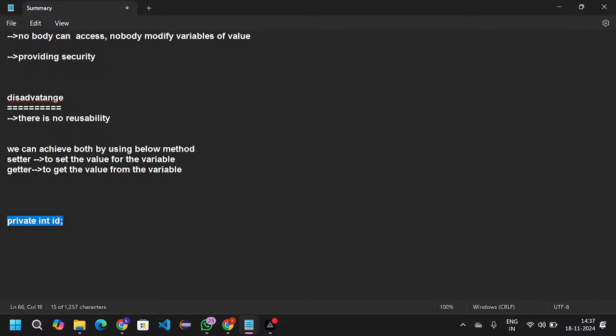Now what we will do? I will go with the setter method and getter method. I will write the syntax manually, so you will get a better understanding. Okay, fine. Now I am going with the setter method. Already we know it is used to set the value for the variable.